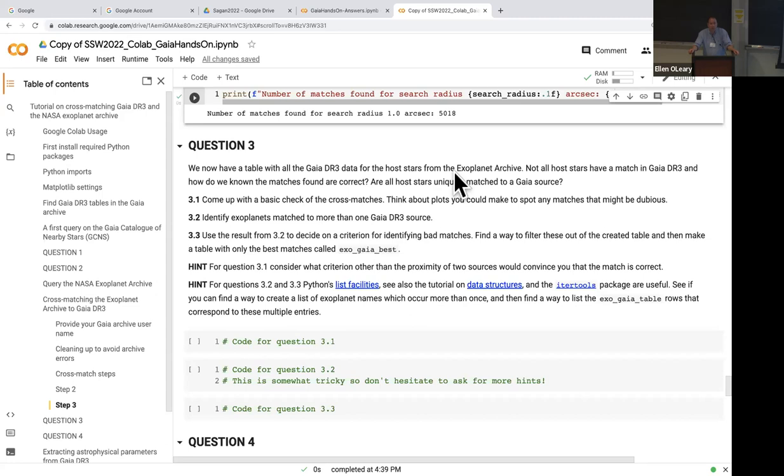Okay, we have about 10 minutes left before the end of the session. So I think I'm going to show you the answer. The answer I have here is one particular way to do it, but there are, of course, other ways to judge whether the matches between two catalogs are correct or not. But let's have a look.